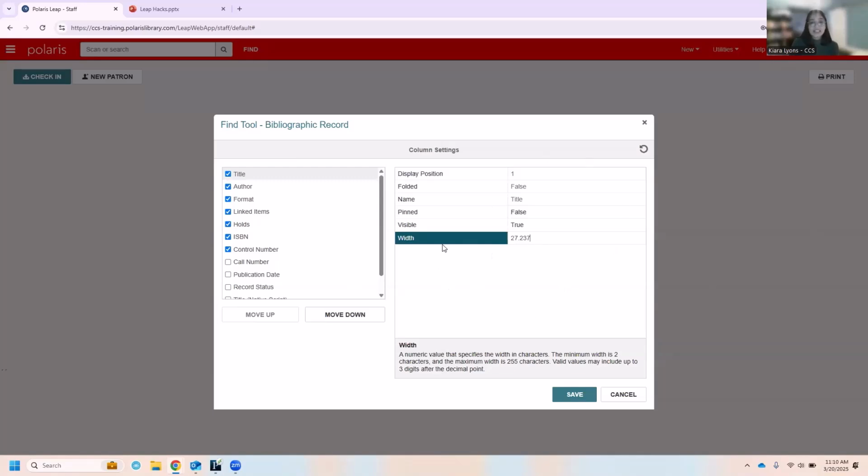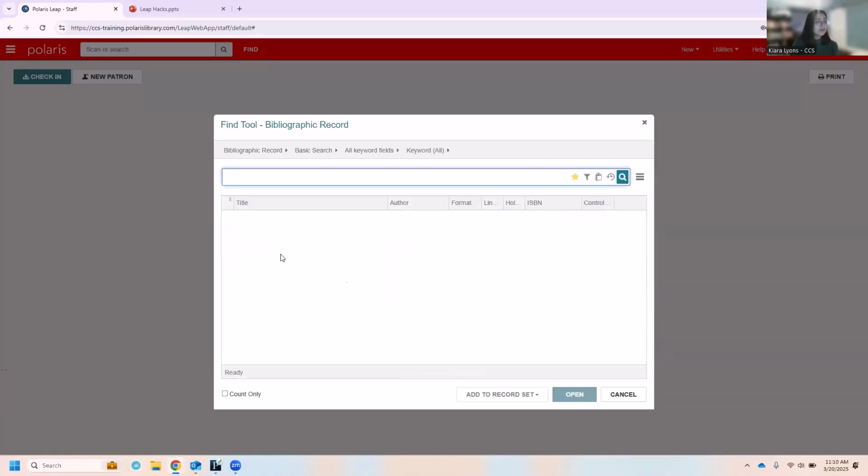Once everything is listed the way that you want, please be sure to click Save, and it will be updated to your columns. This is unique to your account, so you don't have to worry about changing it and then having it change at a different workstation. This is for your user account. So you set it up however you want.